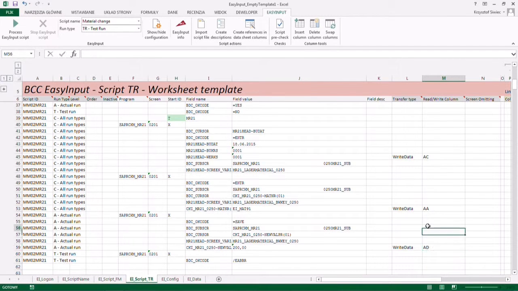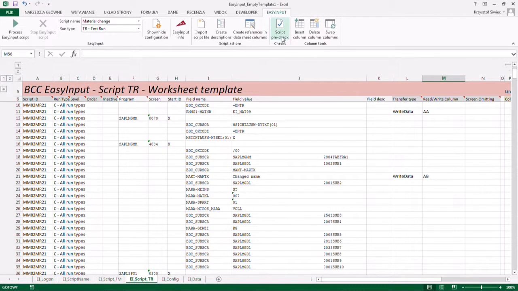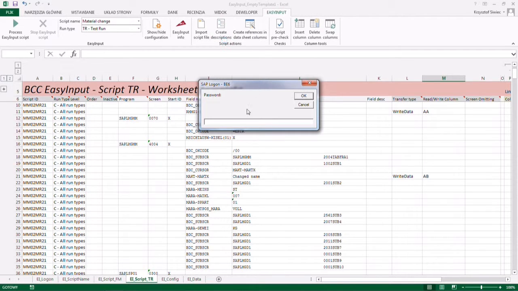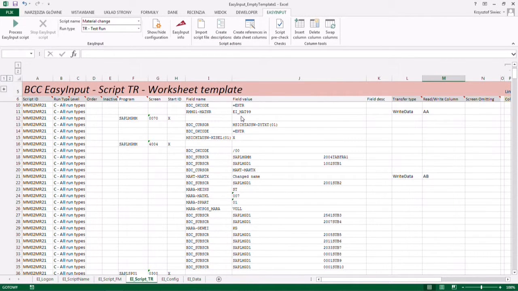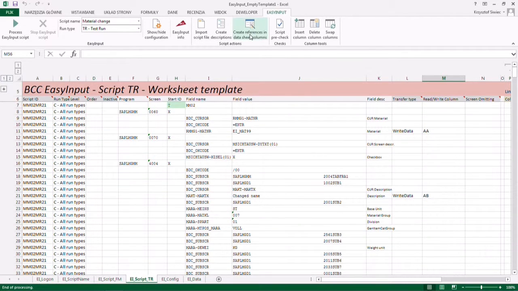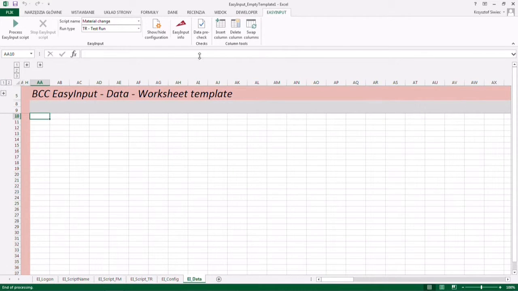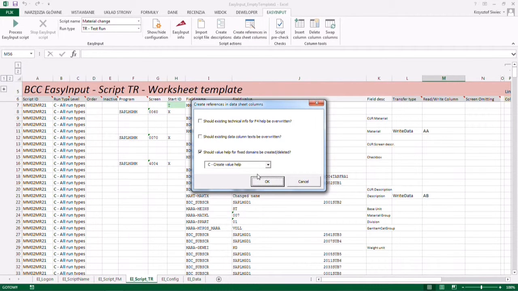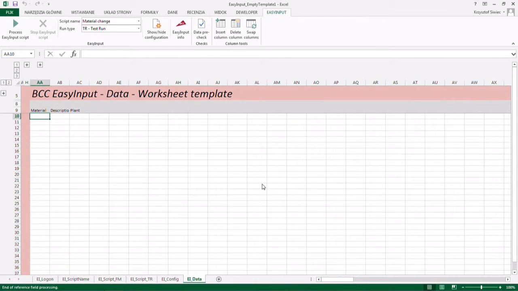Okay, everything seems to be done. Let's check whether the script is okay. It looks like everything is okay. Excellent. We could have done it before. We could have created descriptions for the script lines. We can do it now as well. And what's more important, we can create the references and the column descriptions for the data worksheet. We'll do it now.